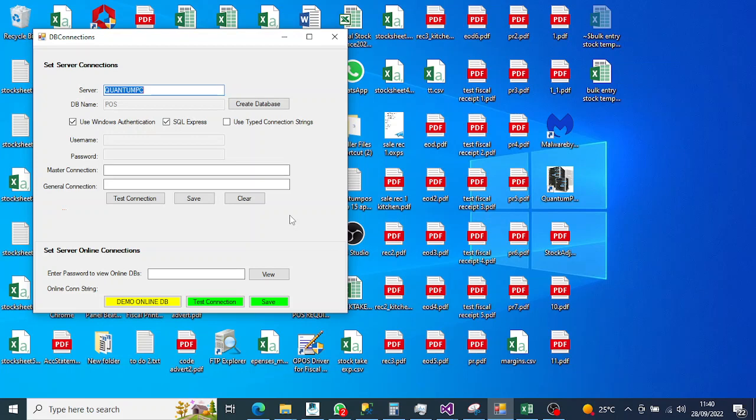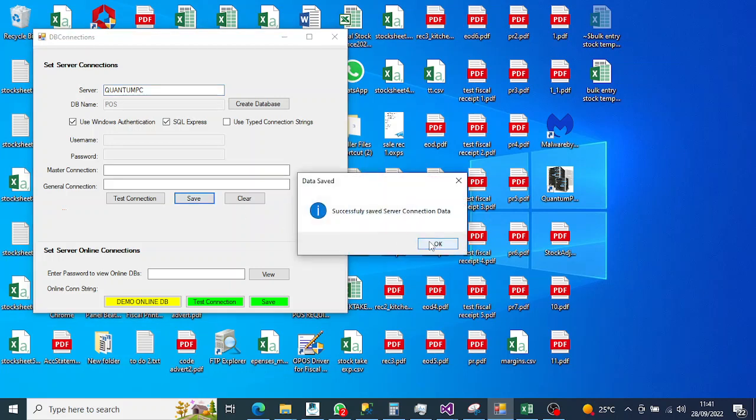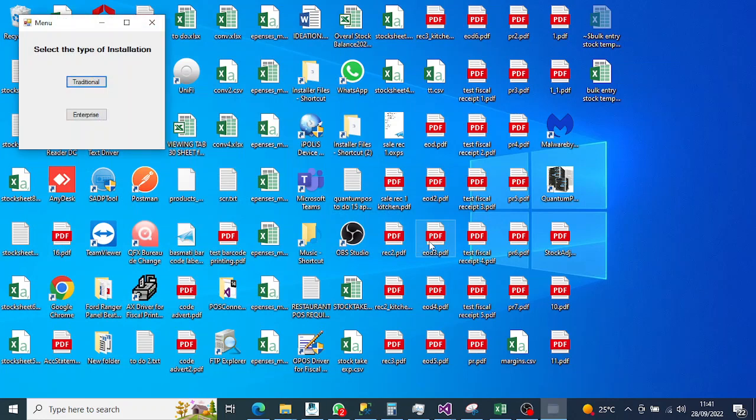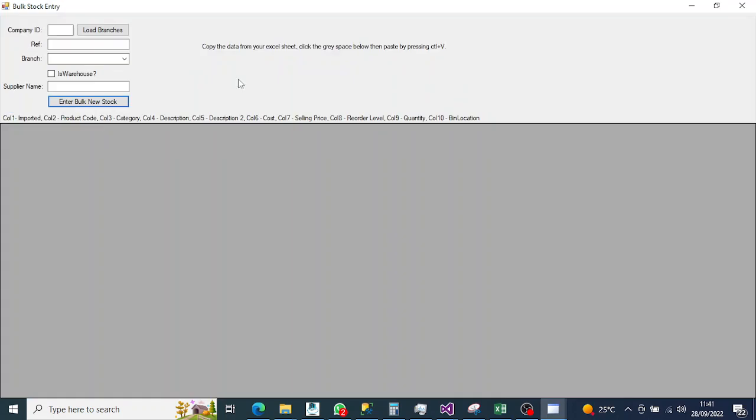So let's start with installing the bulk stock entry application. When you start installing, you get to the server connections page like this one. Mine are pretty straightforward. Save the connection settings there. It will depend on your installation. Are you using SQL Server Express? Are you using Windows authentication or SQL authentication? All those things. Alright, you get to a menu. We select enterprise, please.